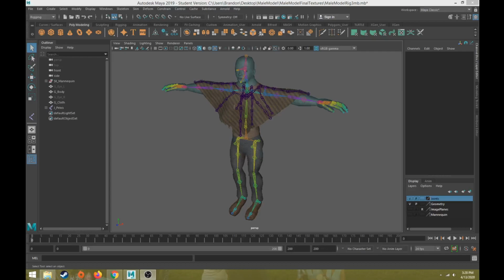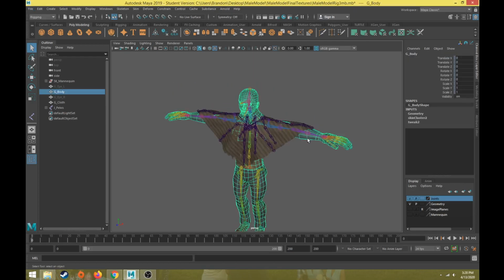Hi everybody, this will be part 20 of the character rigging tutorial series. Last video we set up the joint system for the cloth. So I'm going to turn off my body.